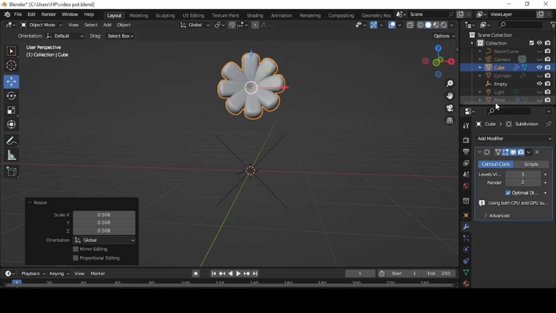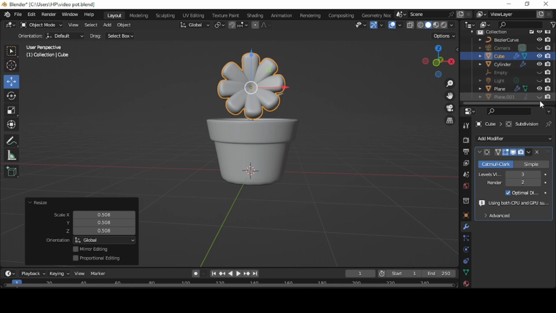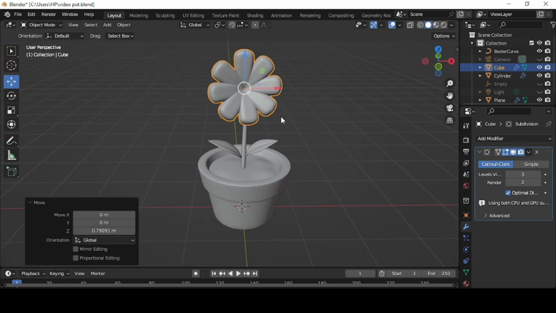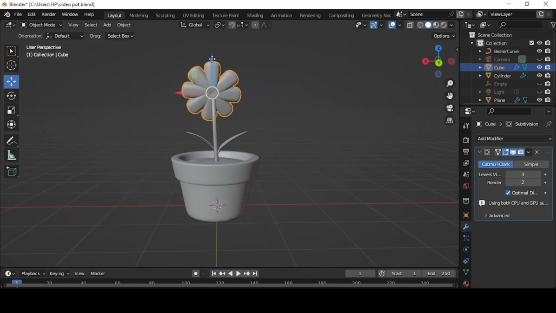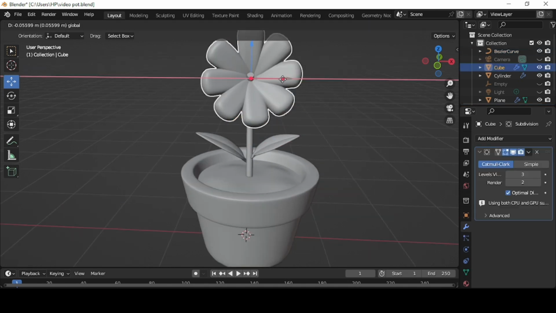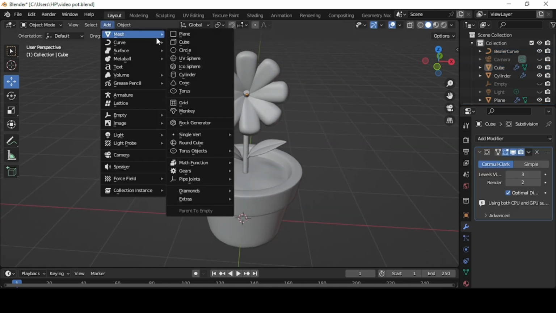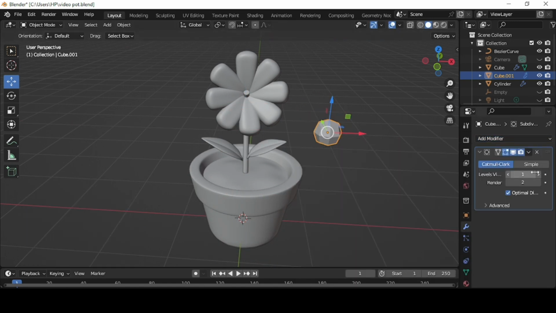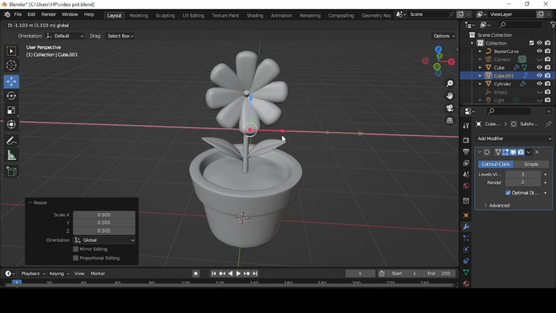Now on the outliner, I will click on the eye icon to hide the empty. I'm also going to click on the eye icon of the other objects to make them visible again. Now just make some little arrangements. Now I'll add a cube and turn it to a sphere and put it right there at the middle. Or you can just use a UV sphere for yours.